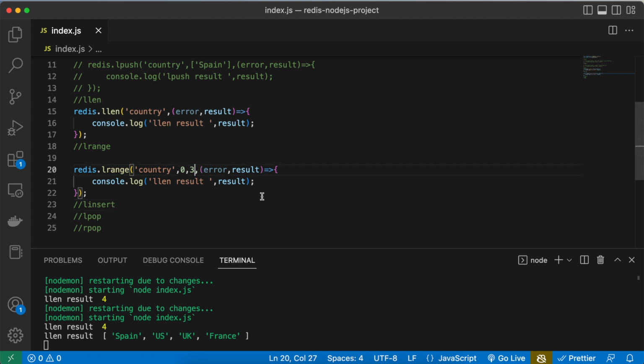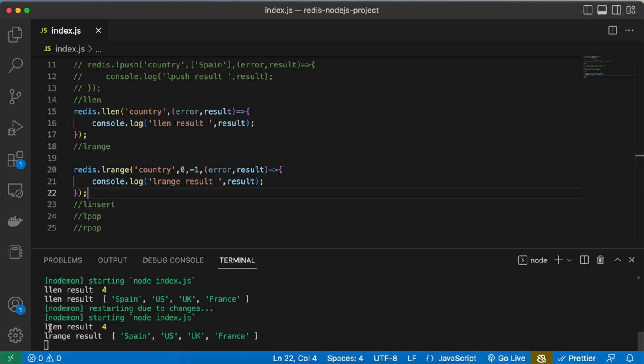Now suppose I don't know the length. For that, instead of 3 I can give -1, because in a list -1 is considered the index of the last element. So I will change this to LRANGE and save, and you can see our length is 4 and values are Spain, US, UK, France. Now I want only two, Spain and the US. Spain is at index 0 and US is at index 1. So just change it to 1 and save. You can see that 0 is printed and 1 is printed.